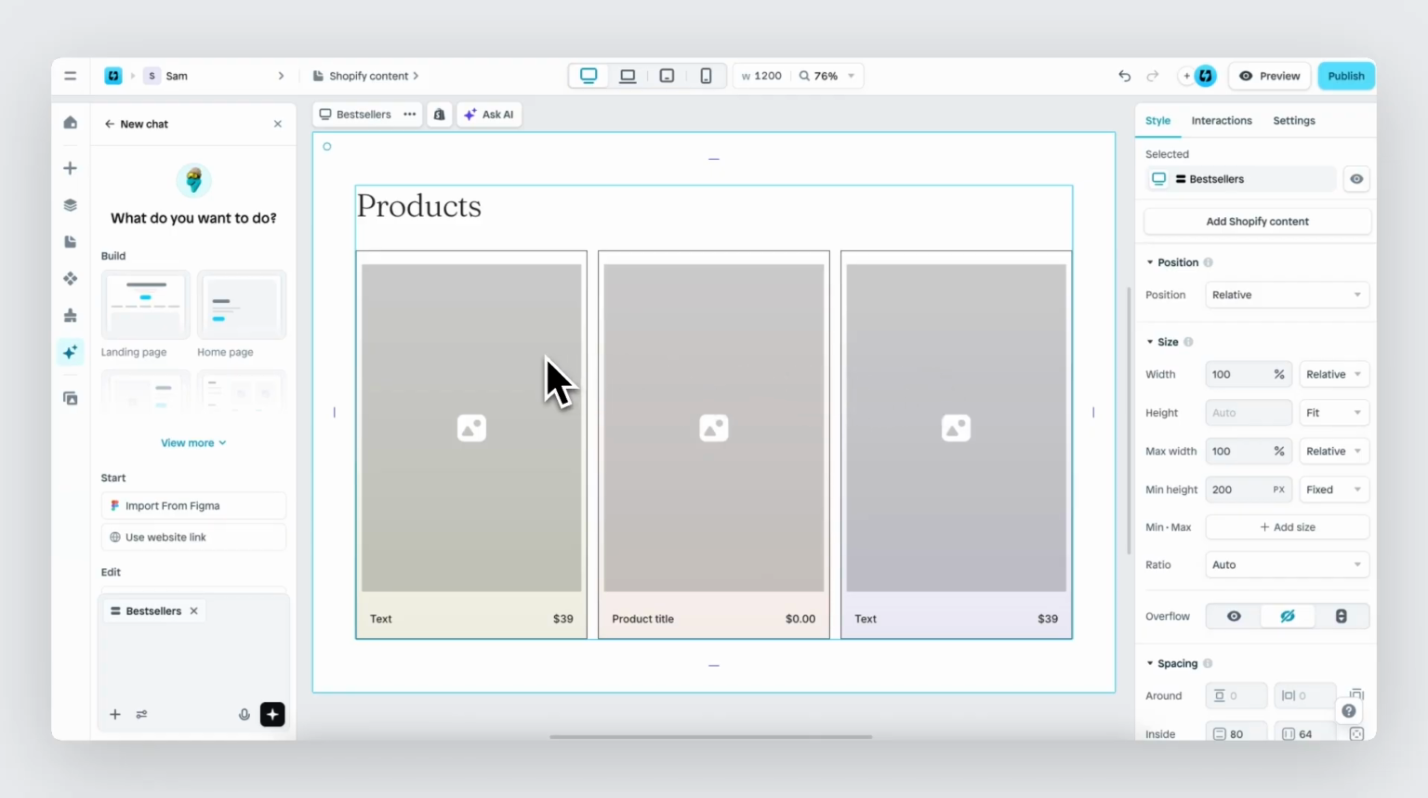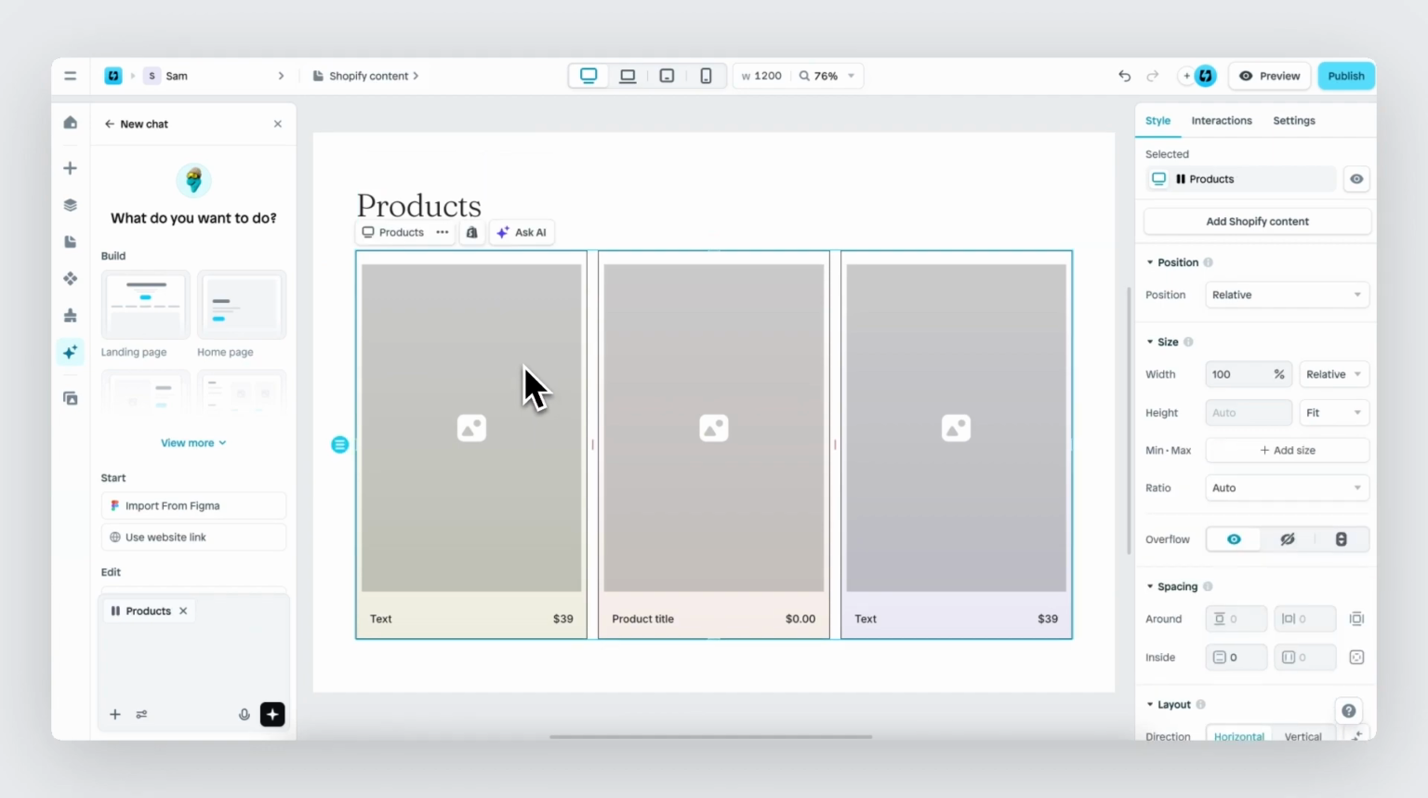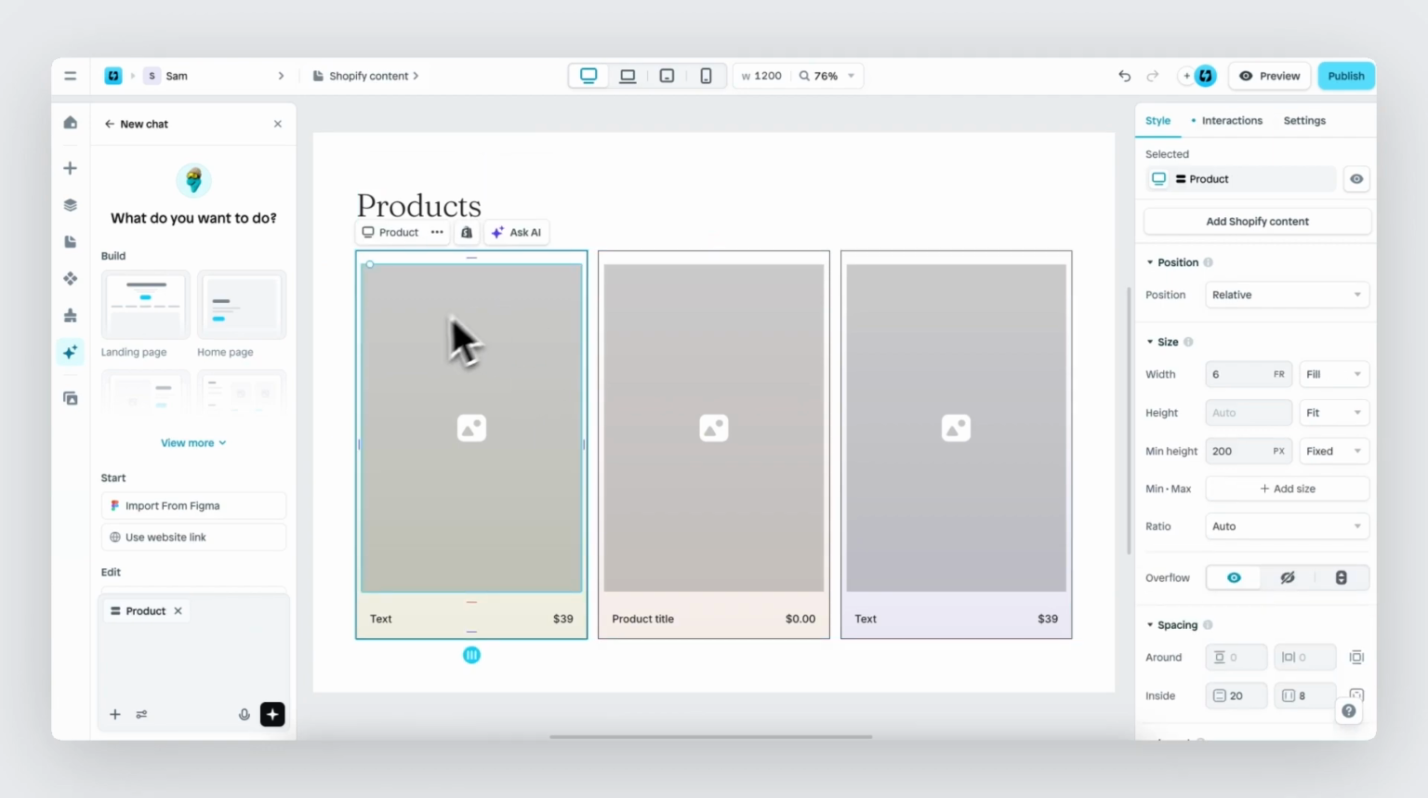And there are 2 ways to work with Shopify content. We can do it manually or we can work with AI. So first, let's cover AI. Let's select this first card, the main layer of this left card that holds all the content. So this layer holds the image and these 2 text elements. It's selected on the canvas, and in the AI prompt box, we can also see that this layout is added to the prompt box. And this means whatever we now prompt will only apply to this layout.